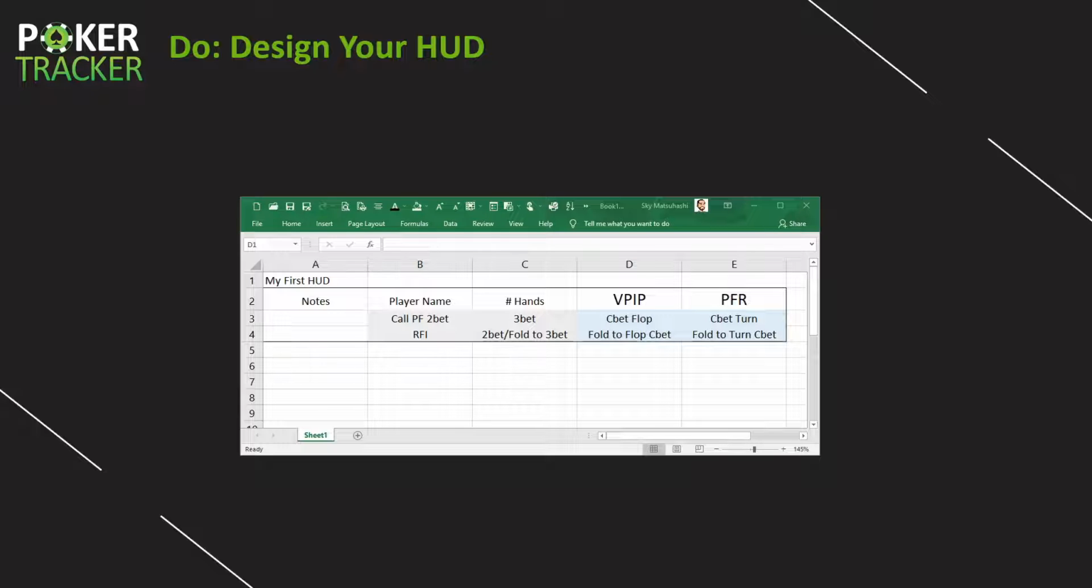Alrighty, so before you actually get to work creating your HUD or editing an existing HUD, you might as well design it first, just to save you some time and noodle on the placement of the various elements of the HUD. You can see this is the design that we're doing today, and we're going to call it My First HUD. We have the note editor in the top left, then player name, the number of hands you have on the player, VPIP, PFR. Next line, call preflop, 2-bet and 3-bet. Those are next to each other because they're related, right? You open raise, somebody can call you or they can 3-bet.